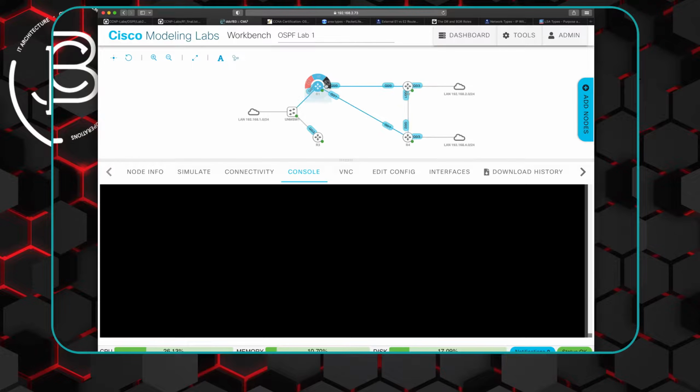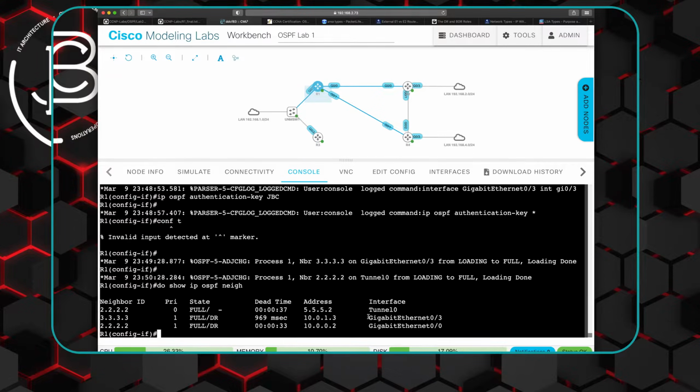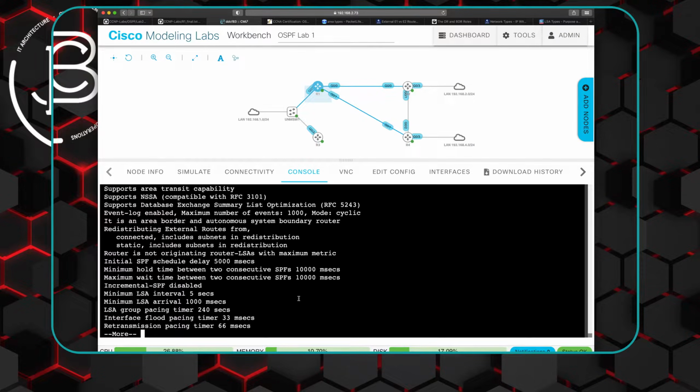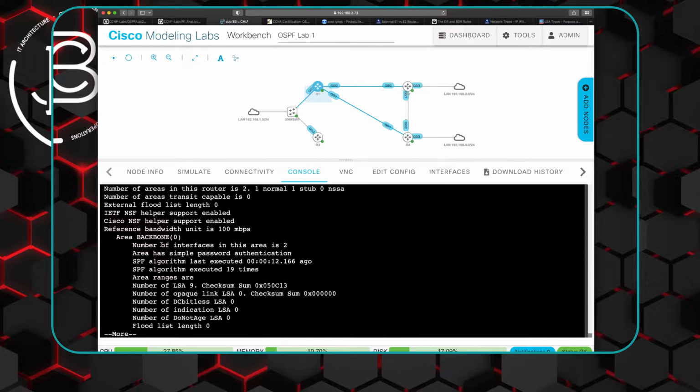We can go back on router 1. We see that that ended up coming up on tunnel 0. So that should be good too. Do show IP OSPF neighbor. Bam, that all looks good. Do show IP OSPF. We should be able to see area 0 is using simple password authentication. So pretty straightforward with that.